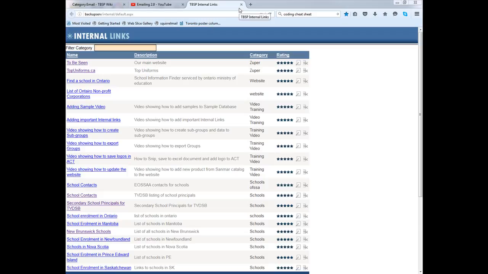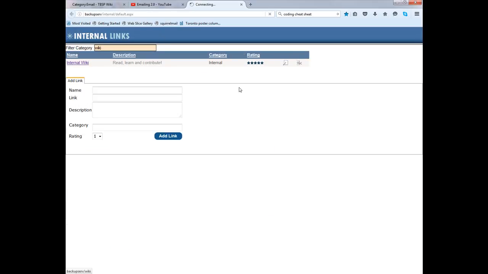Whenever you open Mozilla Firefox, the internal database link system will be the default home page. So all you would have to do is type Wiki in the filter category section and press enter. And it'll take you right to the internal Wiki homepage.